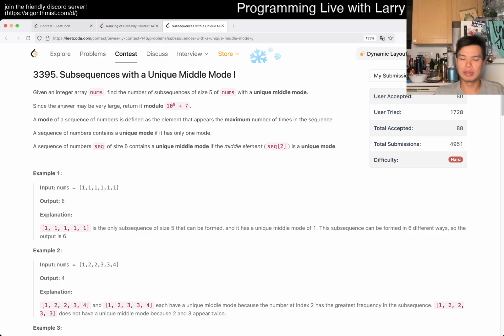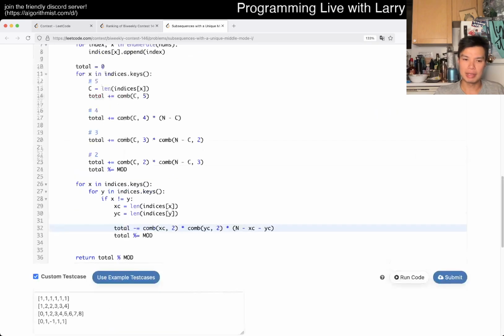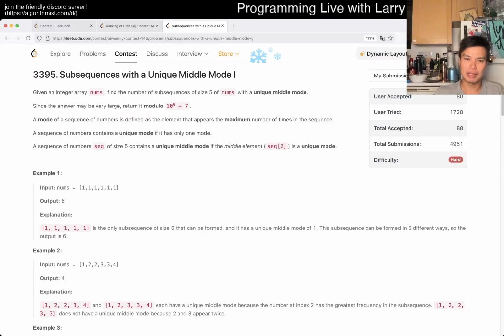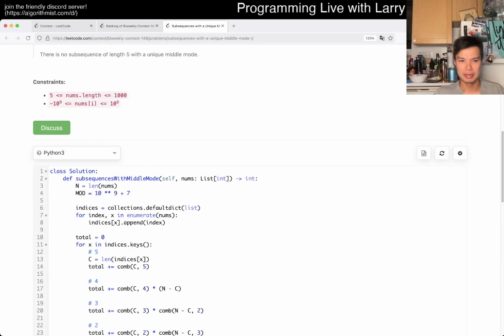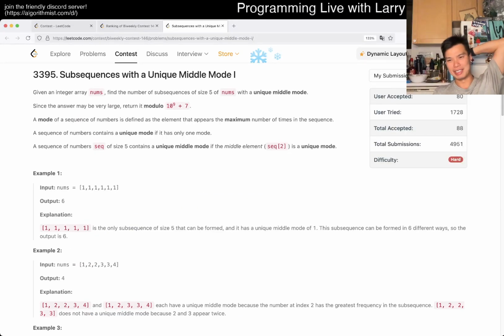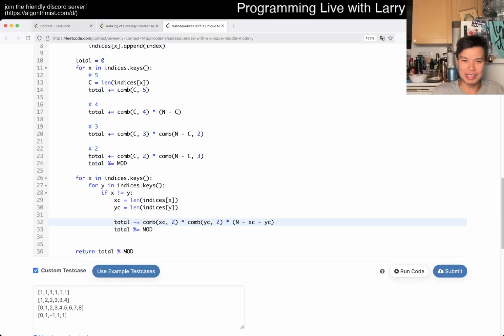Oh, it has to be the... I think I messed up. Okay, I forgot about the middle part. I forgot that it has to be the middle element. Okay, I was thinking about it, but I just forgot.